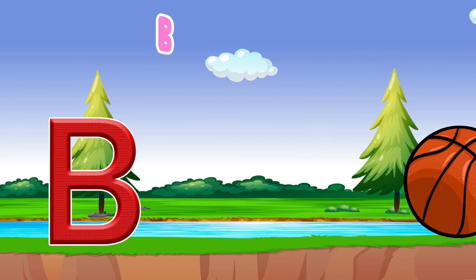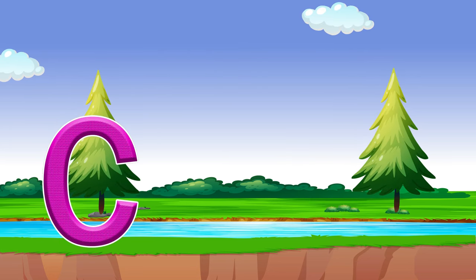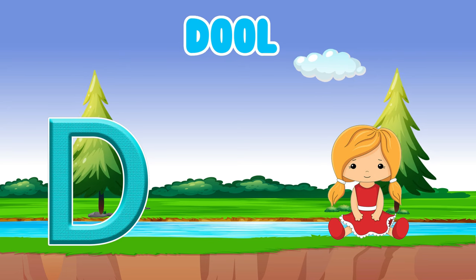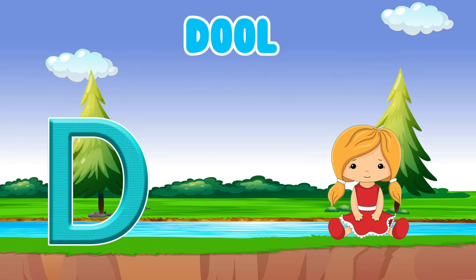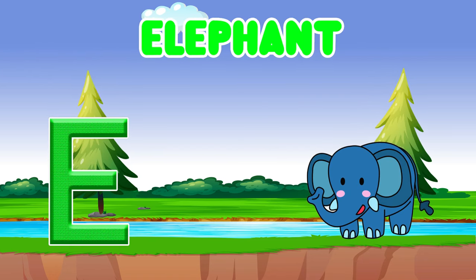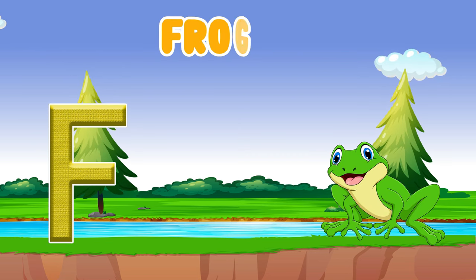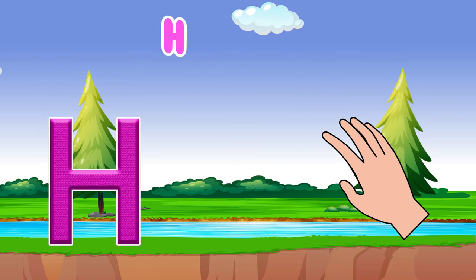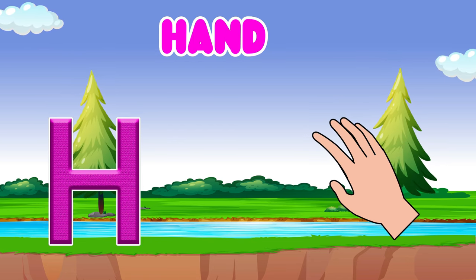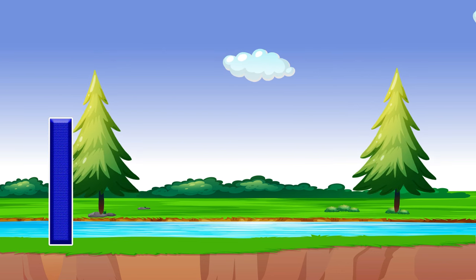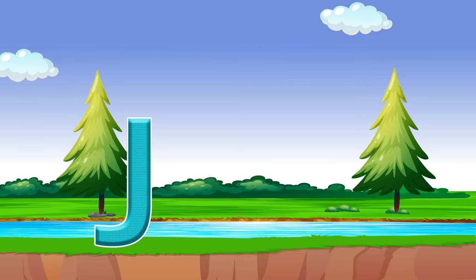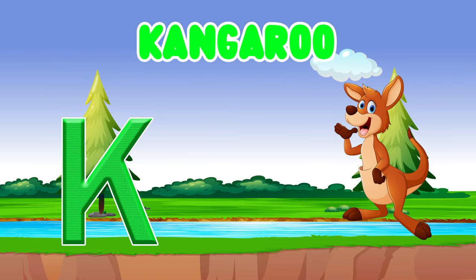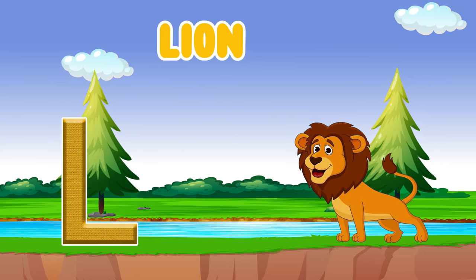A is for apple. B is for ball. C is for cat. D is for doll. E is for elephant. F is for frog. G is for goat. H is for hand. I is for igloo. J is for jump. K is for kangaroo. L is for lion.